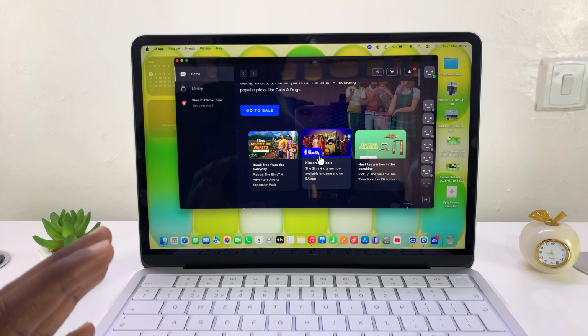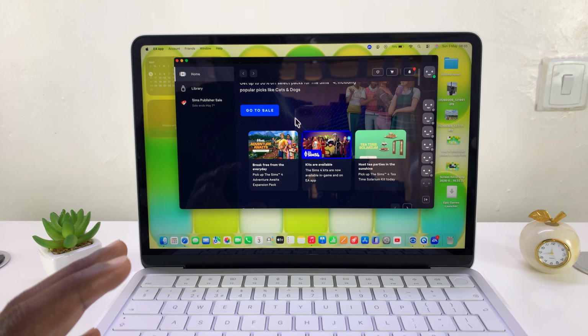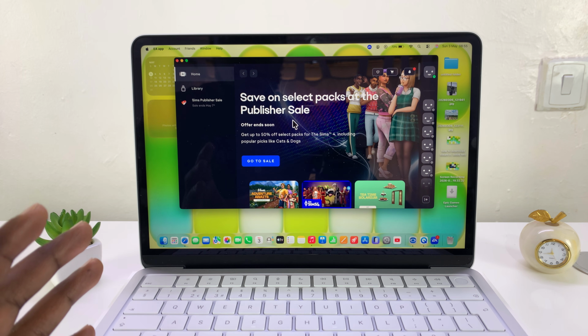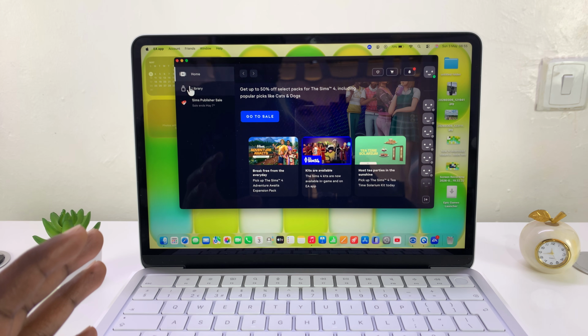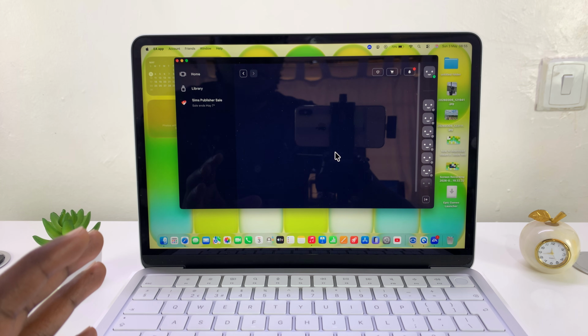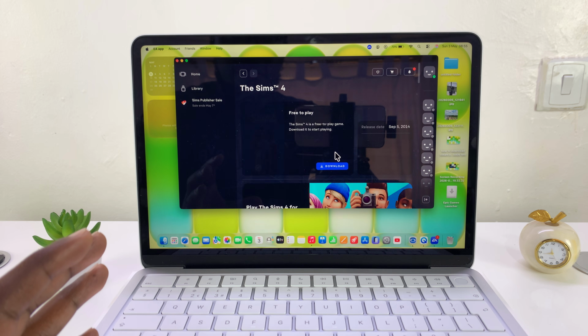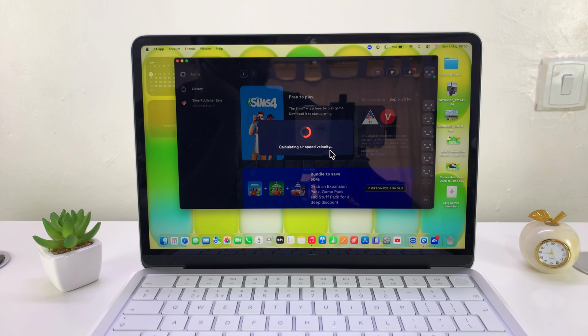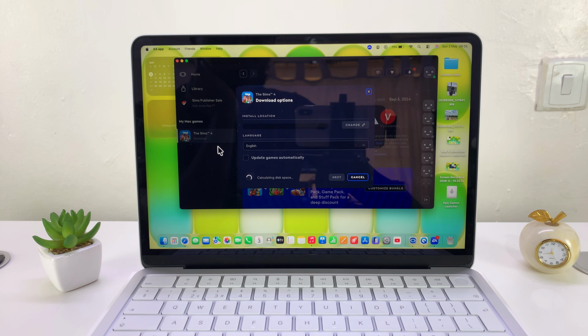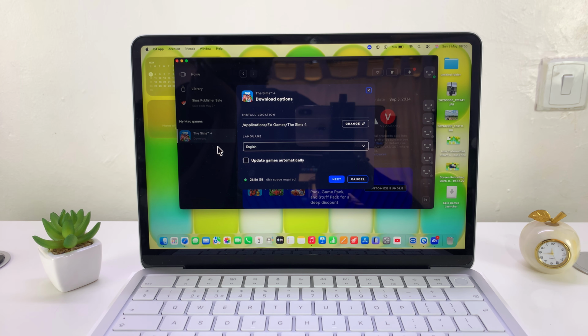You might see it in the suggestions, or sometimes you might have to go to the search function and search for it. Or if you've already used it before, you can go to your library and find it there. Now for me, Sims 4 is just right here. So all I have to do is click on it. It's free to play. So you can just simply start the download process, and that's going to get Sims 4 downloaded onto your Mac.